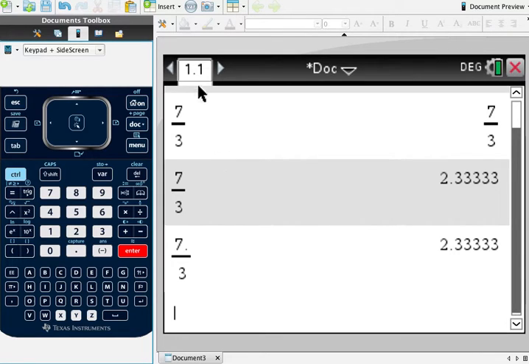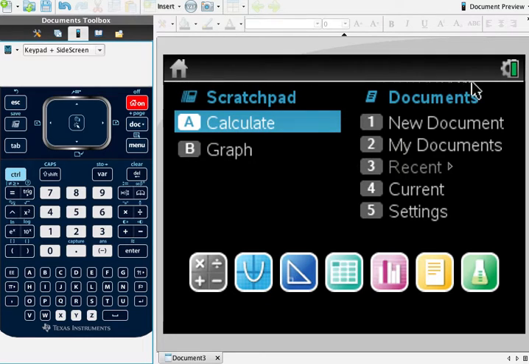Now I want to talk about a couple other things. If you see on the on button, there's also this little house. That's how you go back to the home screen. So if you click on the home screen, it will take you back where you started. To get back into it, if you hit number 1, you would create a brand new document.